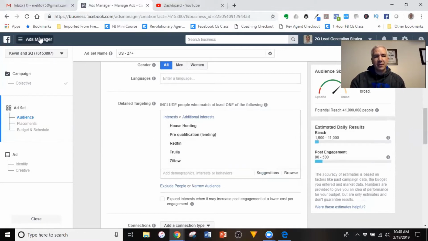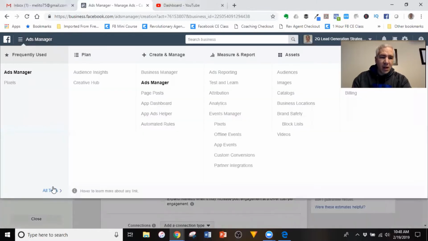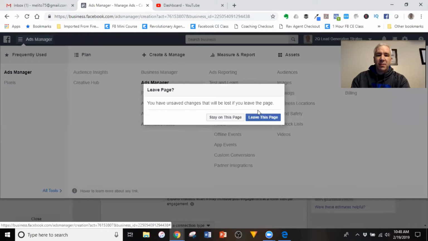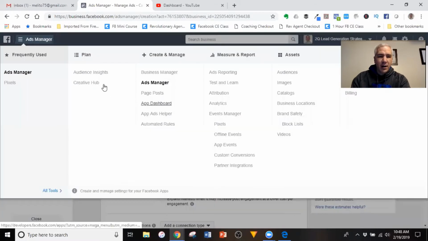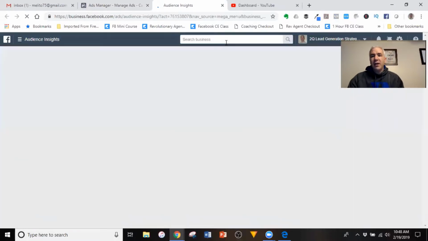So up here at the left where Ads Manager is, if you click on this, like you've seen with some of my other videos, this opens up a menu. The one that we're going to be looking at is the tool here that Facebook provides called Audience Insights. I'm going to open it up in a different page. Audience Insights, open a new tab. Okay, perfect. So Audience Insights is basically a huge analytical area.